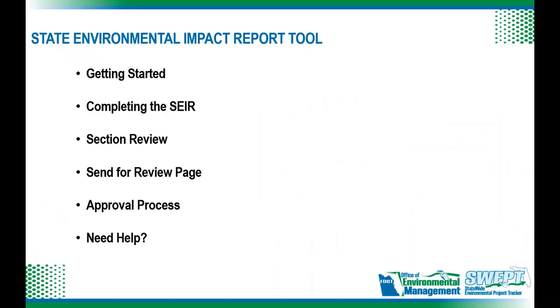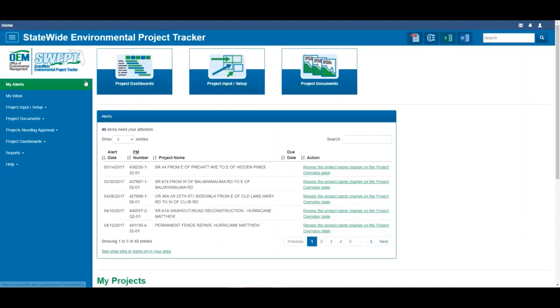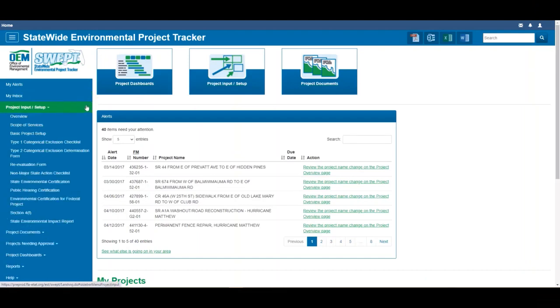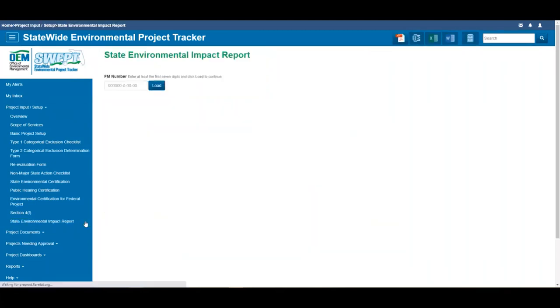And here we go. This video briefly demonstrates preparing a State Environmental Impact Report, or SEIR, using the tool found within the Statewide Environmental Project Tracker, otherwise known as SWEPT. From the SWEPT landing page and in the left-hand menu, click Project Input/Setup, followed by State Environmental Impact Report. Enter an FM number in the provided field and click Load.